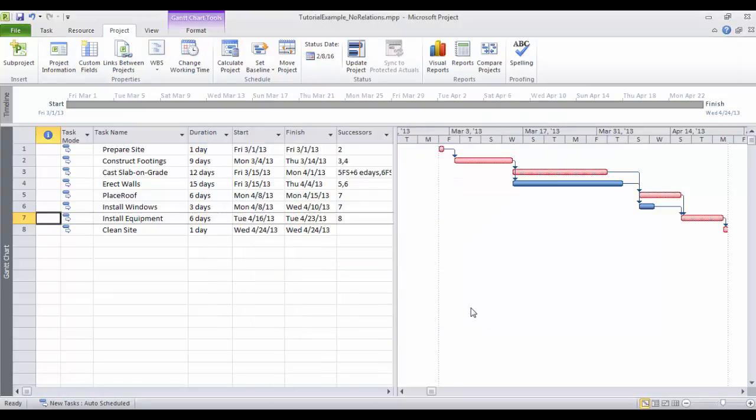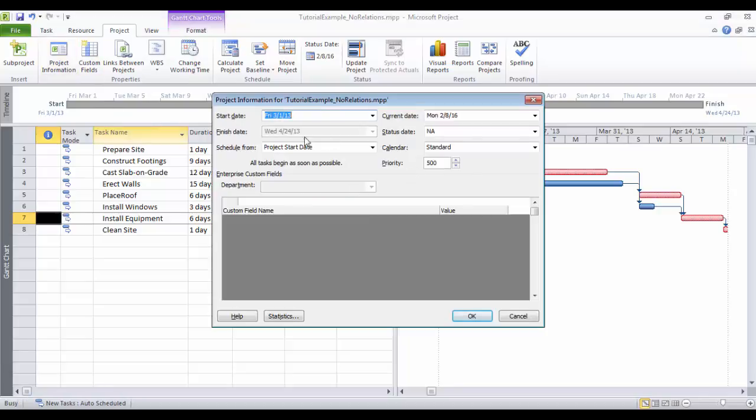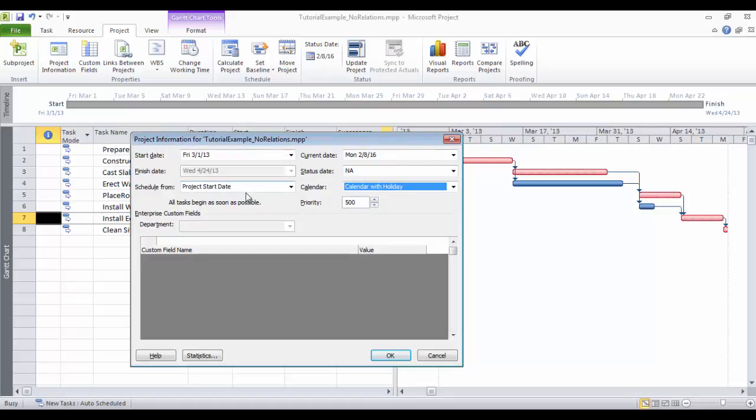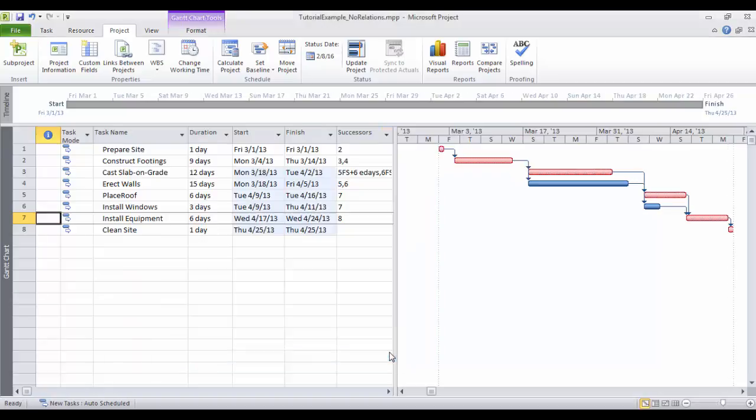So I created the calendar, I defined the holiday, but actually I didn't tell the software to follow this calendar with the holiday. So what I need to do is go to the project information, and then tell the software to use, for this project, the calendar with the holiday. And I want you to see here Wednesday, April 24th. This is before applying the change.